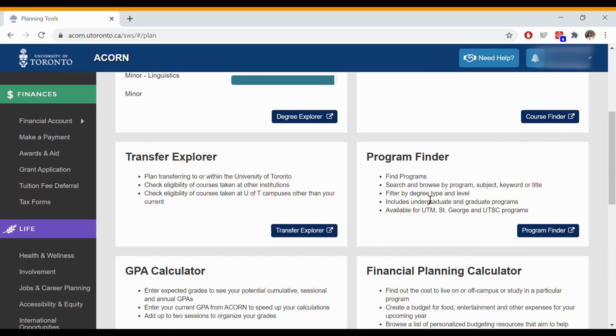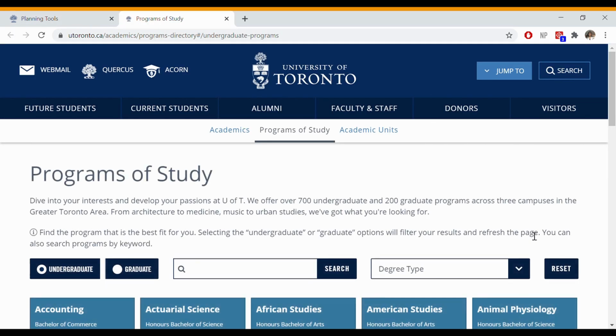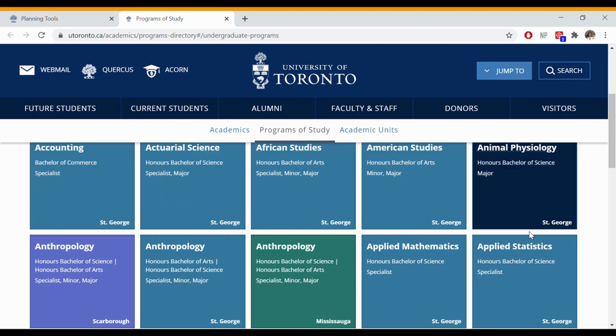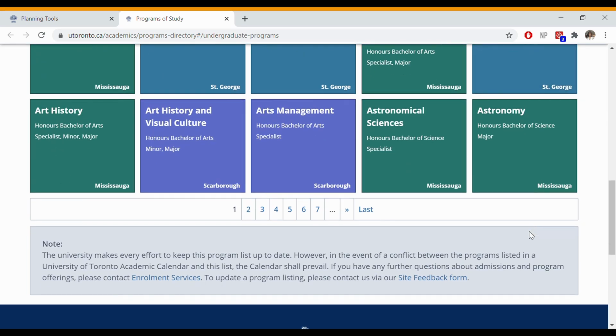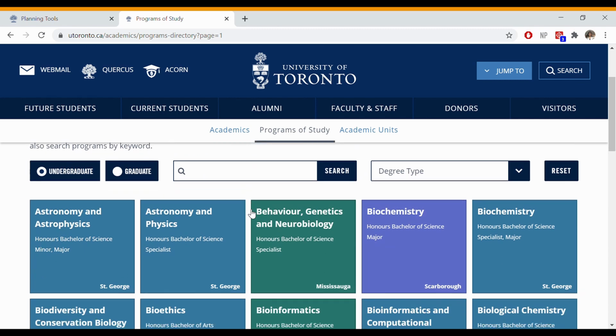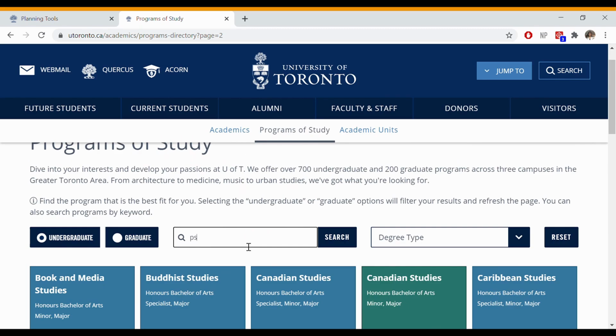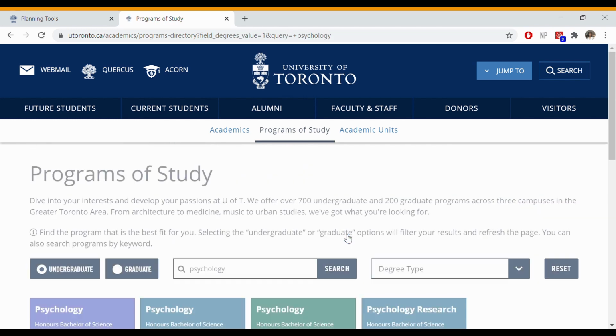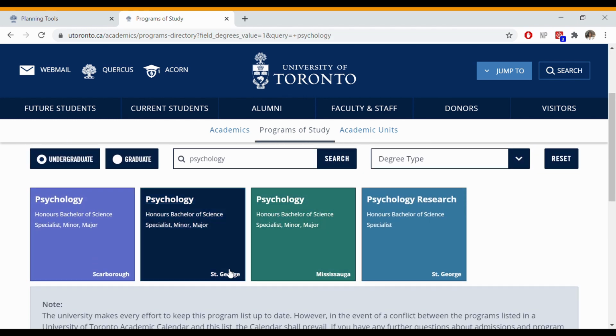Scroll down and you'll see Program Finder on the right. When you go into Program Finder, you'll see a whole list of programs that are offered at UofT St. George, Scarborough, and Mississauga. Scroll through the programs to find the program that interests you. If you already have a program you want to pursue that you have in mind, you can just search it up on the search engine. I knew I wanted to major in psychology when I was in first year, so I'm going to search that up. When you do, you'll see multiple options. Make sure to pick the correct program according to your campus.